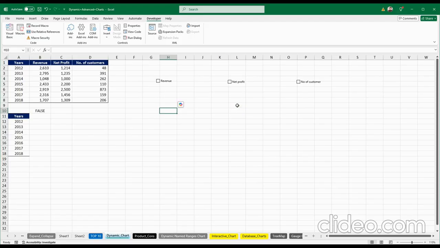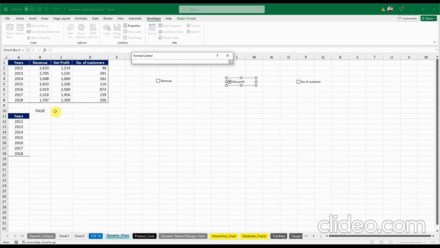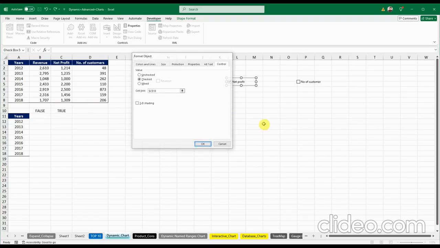This means that the checkbox creates a boolean value, either true or false. When I check the checkbox, it generates true. When I uncheck the checkbox, it generates false. Similarly, for the net profit and the number of customers, I need blank cells, and I will do the same activity as I performed for the revenue.